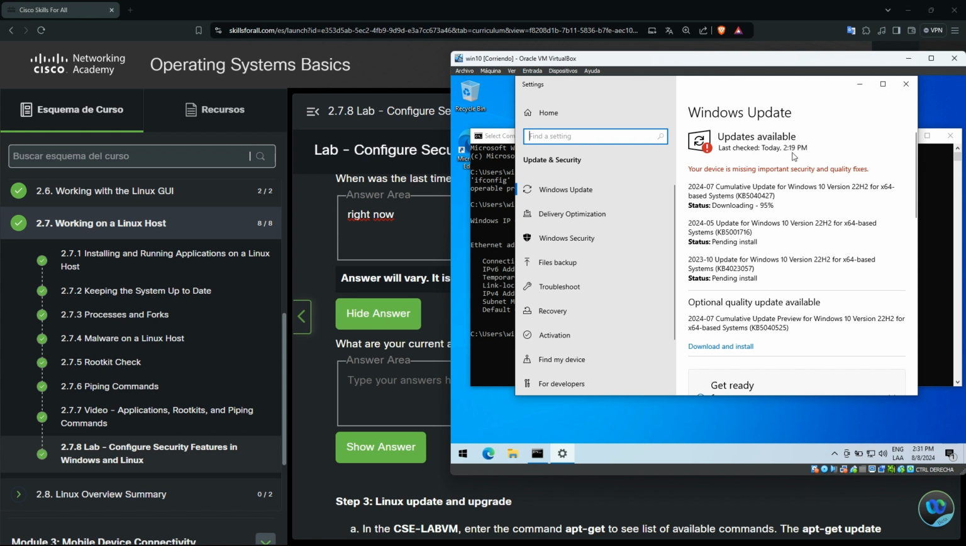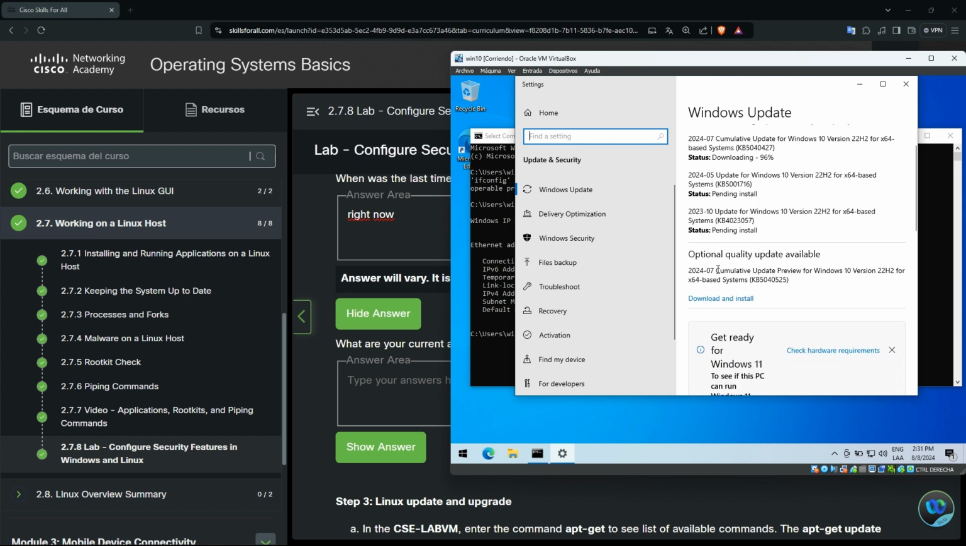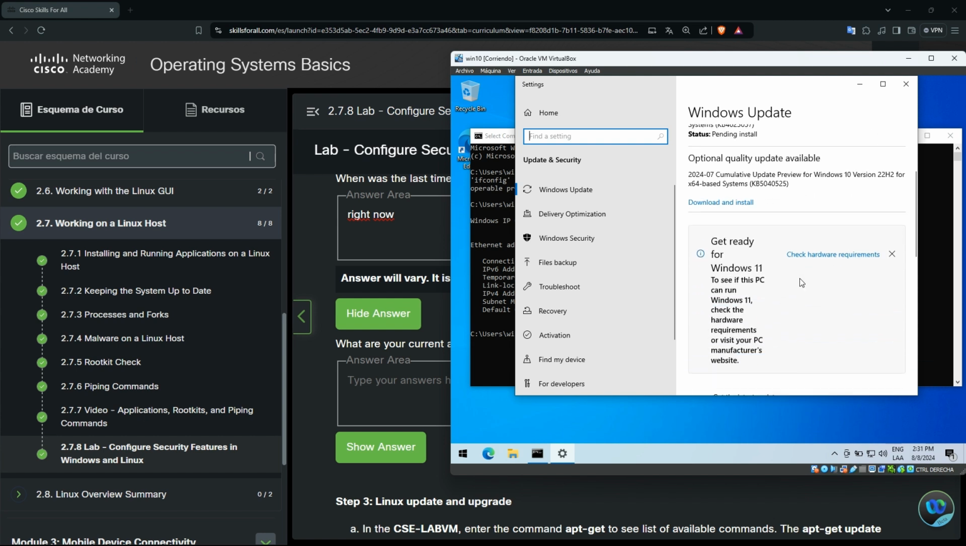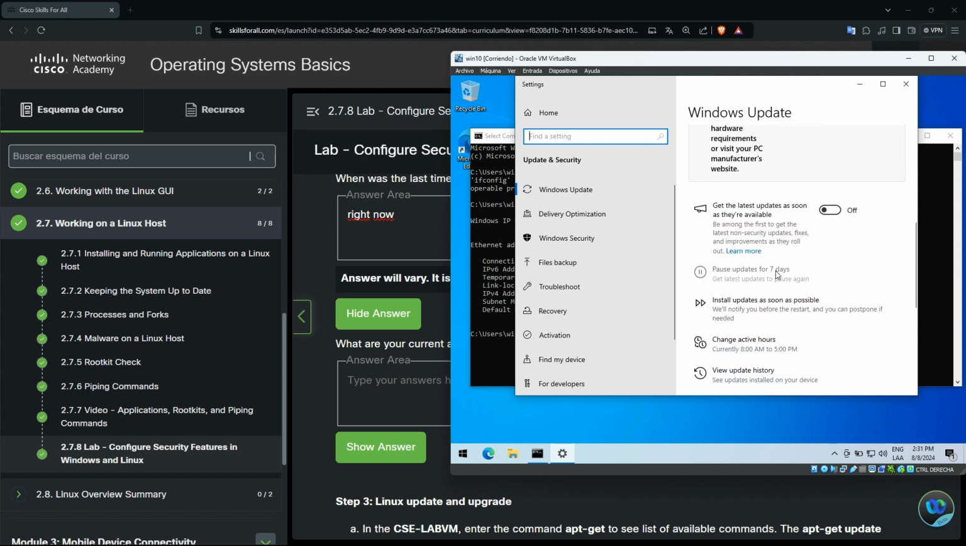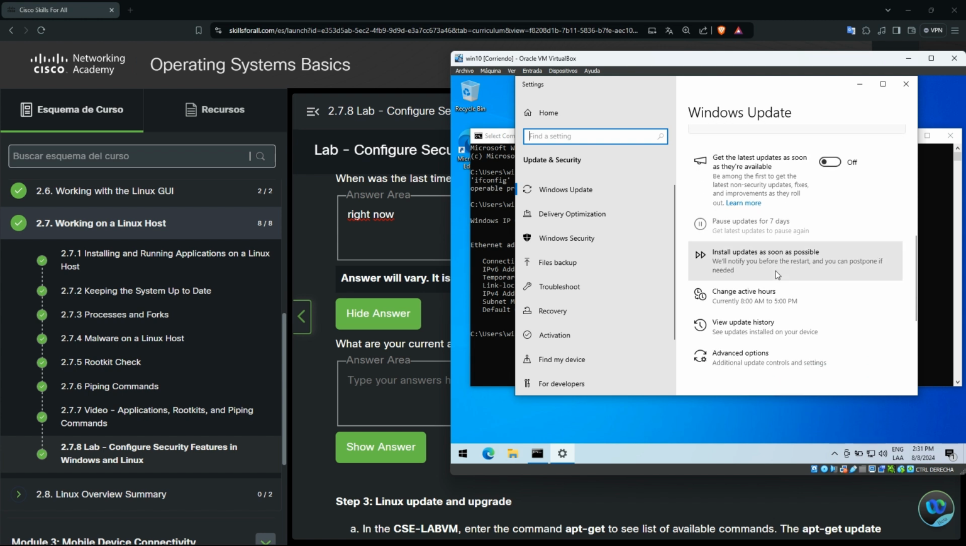Updates available today for your device. Optional quality updates available, and cumulative update preview for Windows 10. Get ready for Windows 11: to see if this PC can run Windows 11, check the hardware requirements and visit the PC manufacturer's website.